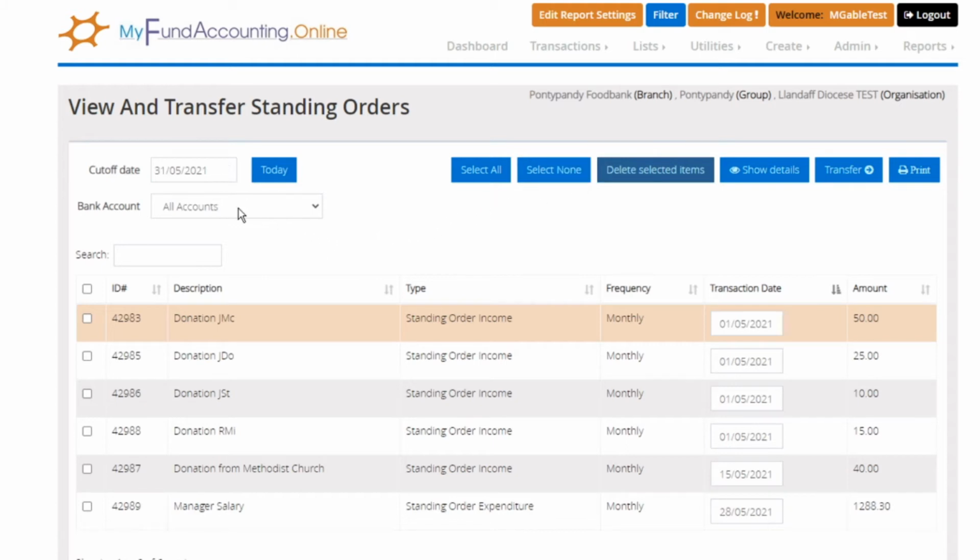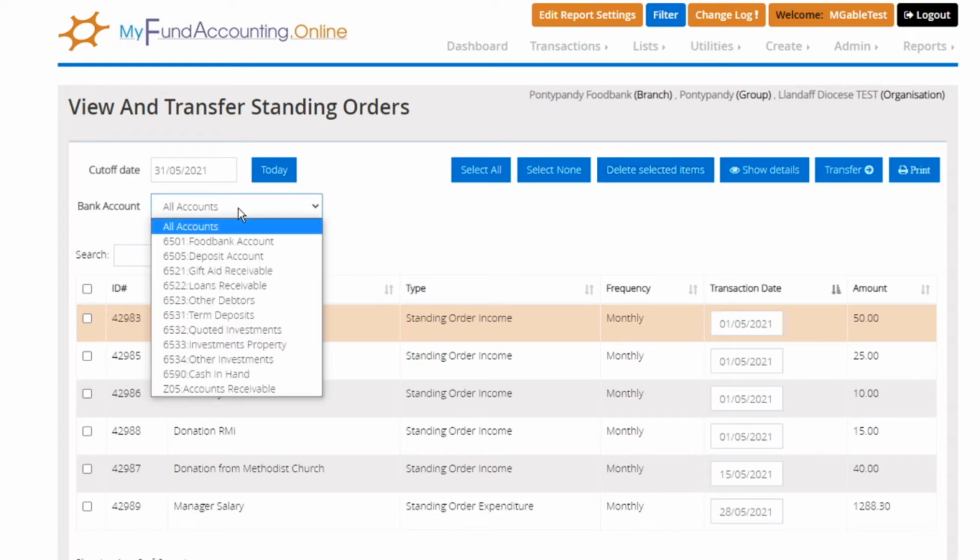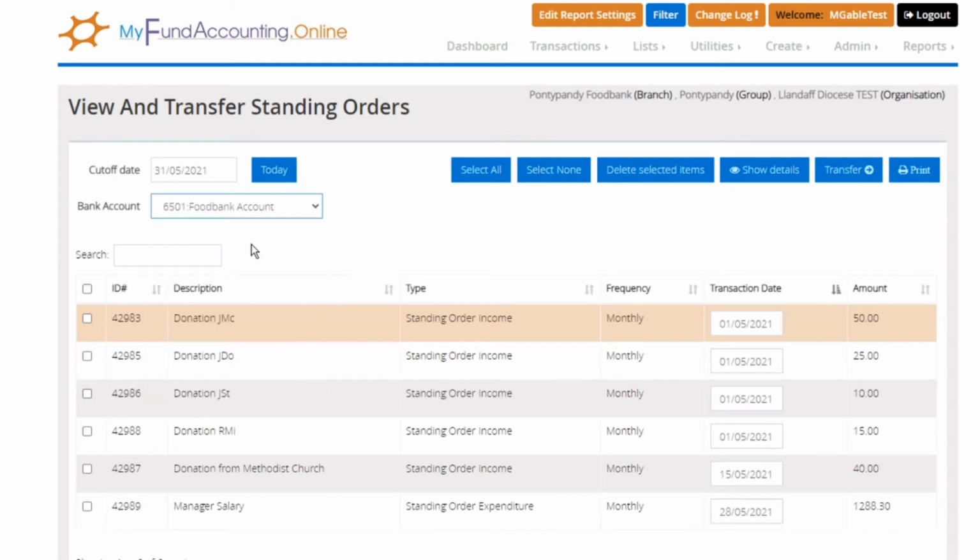You may have multiple accounts with standing orders in, so you can choose to limit it to just looking at one particular account, so maybe your current account or your deposit account. I will change it to the food bank account. Doesn't make any difference in this particular case because they're all paid in to the current account, the food bank account.